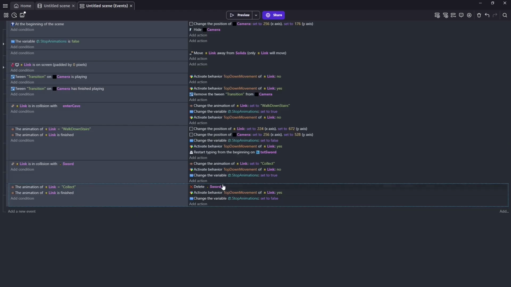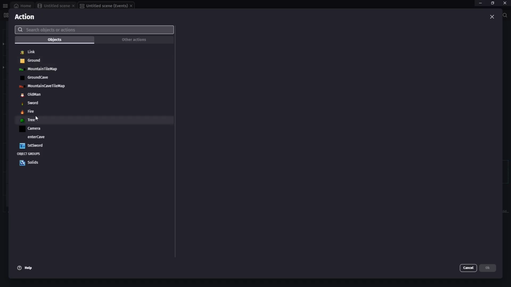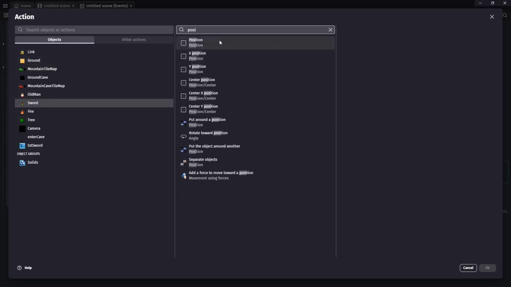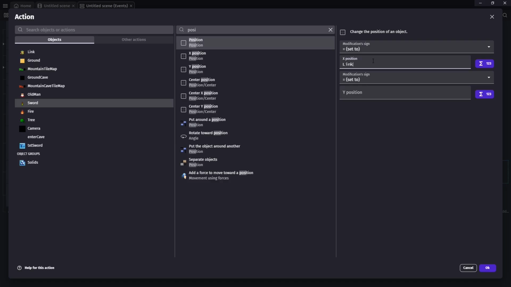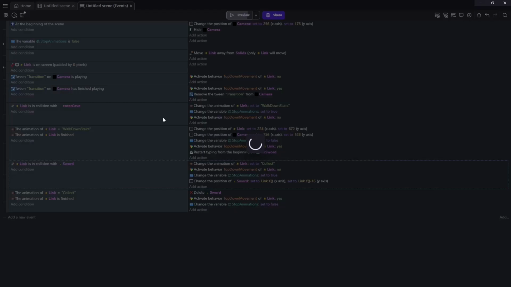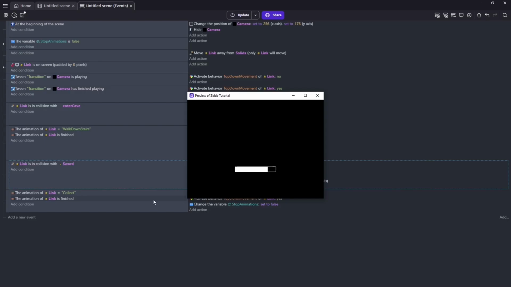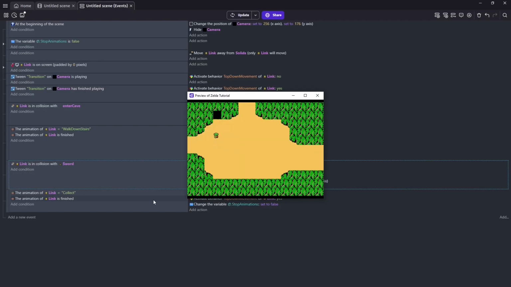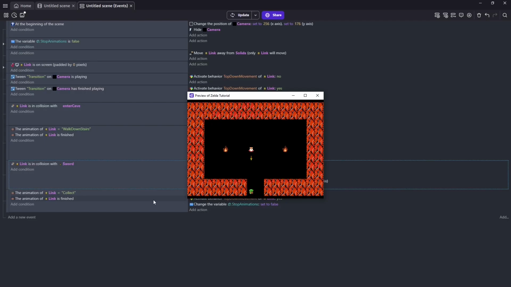So, to place the sword in Link's hand, add an action to the collision event to set the sword's position relative to Link's. Set the sword's X position exactly to Link's X position using link.x open and close parentheses. Then for the Y position, set it to link.y open close parentheses, and then we want to push it up a bit higher, so we'll also have -16, which will just push it up 16 pixels. And with that, Link will hold the sword above his head, and his movement animations will resume once the collection animation completes.